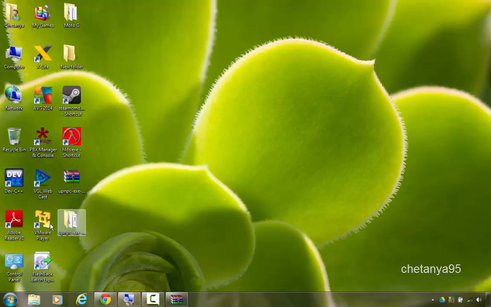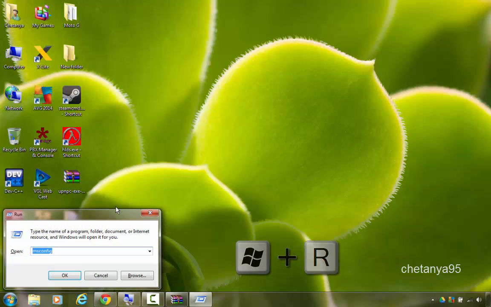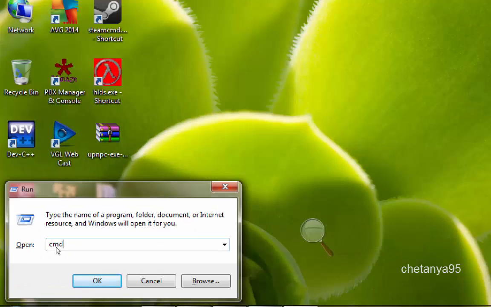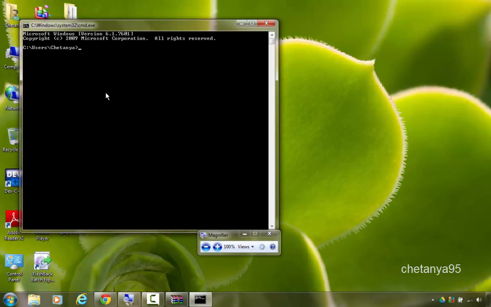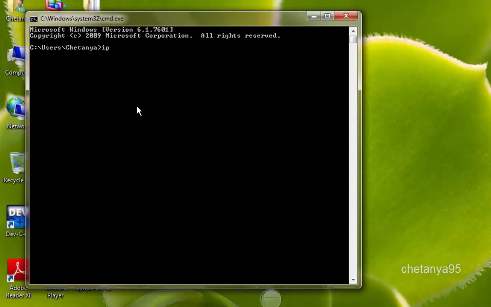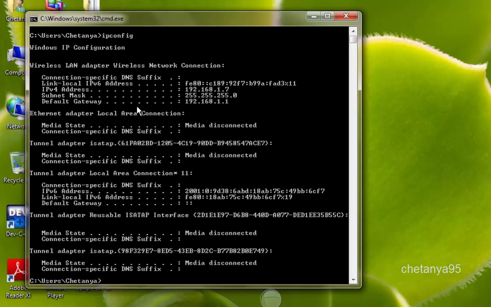Now what I'm gonna do is press Windows plus R, type cmd here, hit enter. Now type ipconfig, hit enter. In the wireless LAN adapter tab, see your IPv4 address, which in this case is 192.168.1.7. In this case, I am using my Wi-Fi router to connect to the internet.